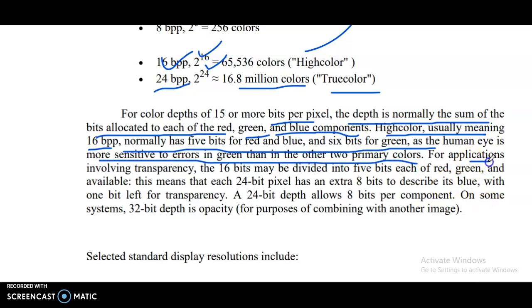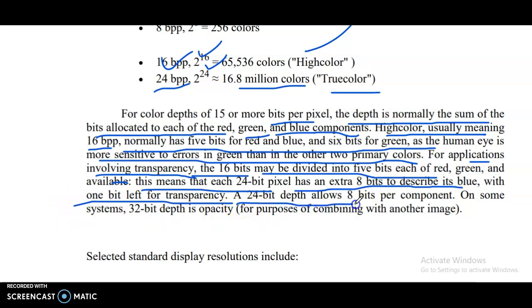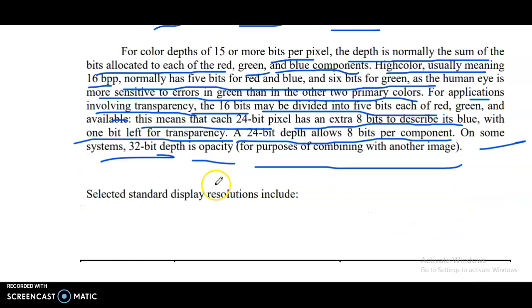For applications involving transparency, the 16 bits may be divided into 5 bits each of red, green, and blue, with 1 bit left for transparency. A 24-bit depth allows 8 bits per component. On some systems, 32-bit depth is available. This means that each 24-bit pixel has an extra 8 bits to describe its opacity for the purpose of combining with another image.